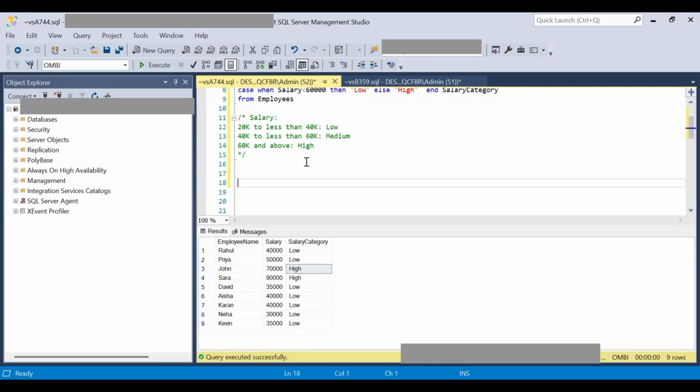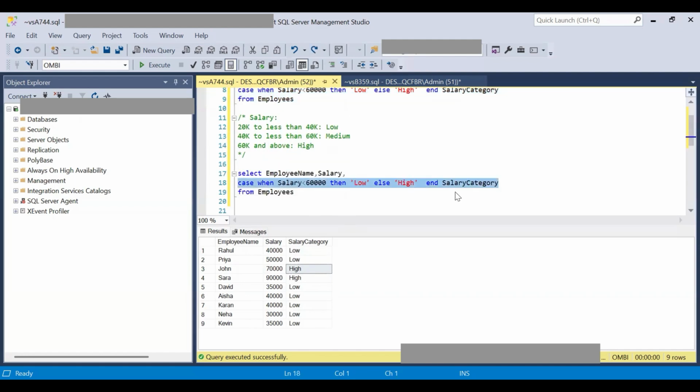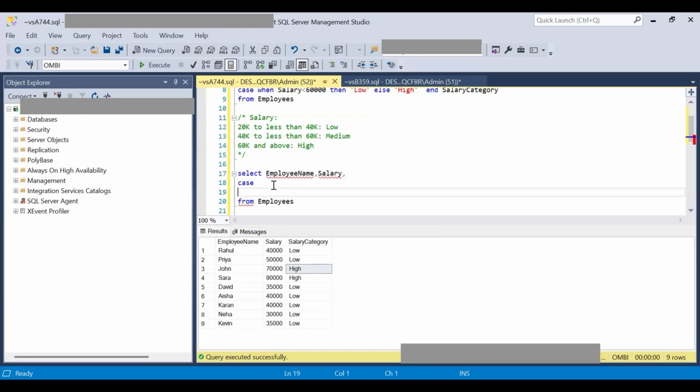And there are multiple ways to write this case statement. Let me take the same statement here and do the changes we need. So we got these two, but the conditions here, since they are a little different, let's start with case and write our first condition, that is when salary is less than 40,000, then it should be low. So this became our first condition.